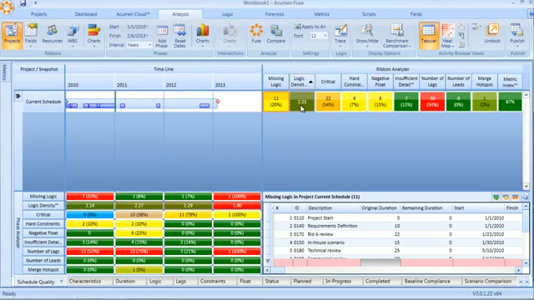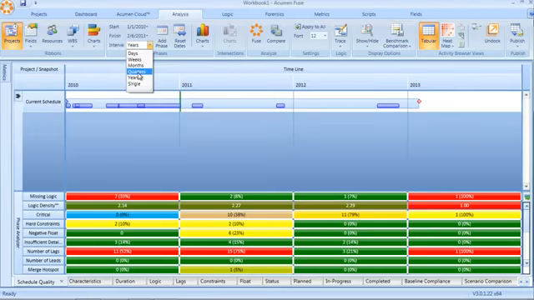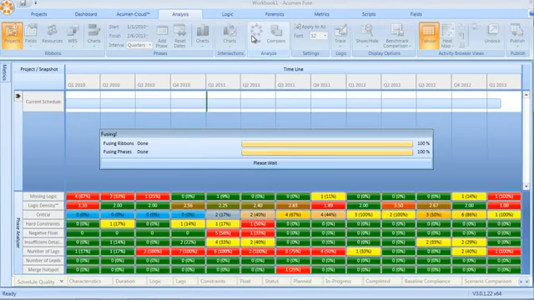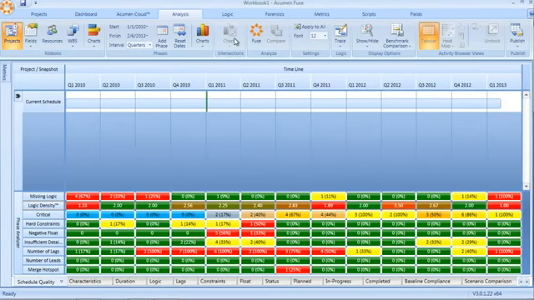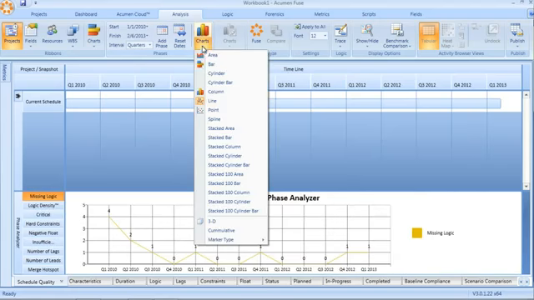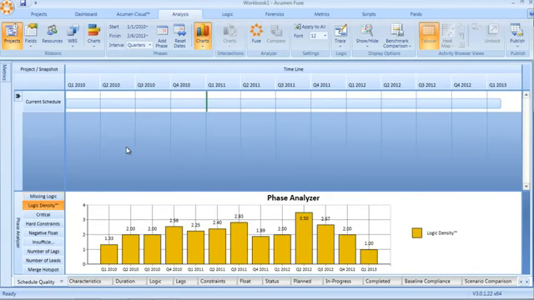An effective way of using logic density is to actually use the phase analyzer in Fuse and zoom in by a specific timescale, in this case quarters, and look at logic density and see how it varies over time, showing it, for example, in a graphical format. So here we can see the logic density is lower than the magic number of 2 in the early phases of the project. It's fairly consistent with increasing complexity towards Q2 2012 before dropping off towards the end of the project. Again, an excellent way of understanding where in our schedule we need to focus our resources on improving the quality of logic.